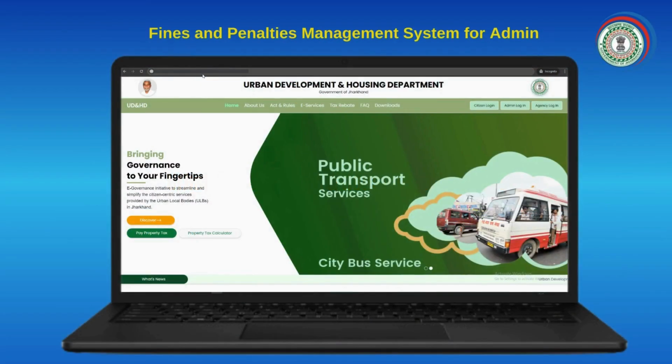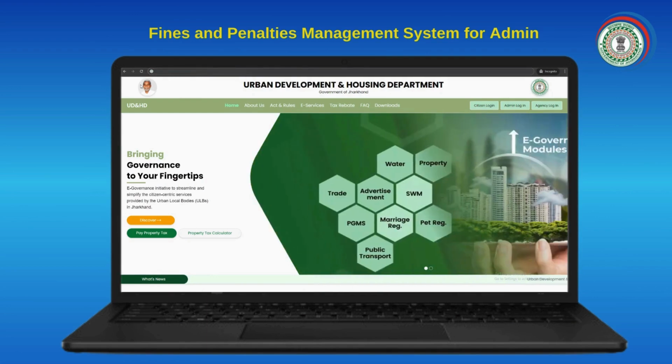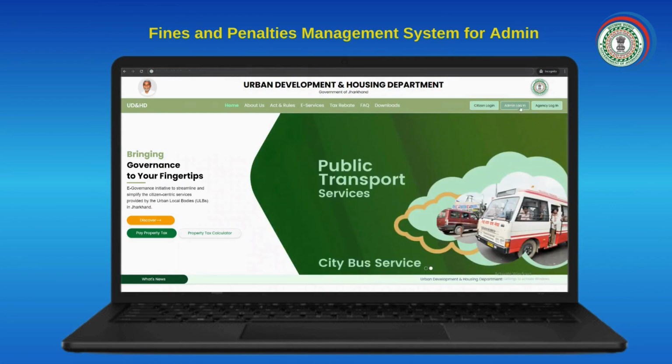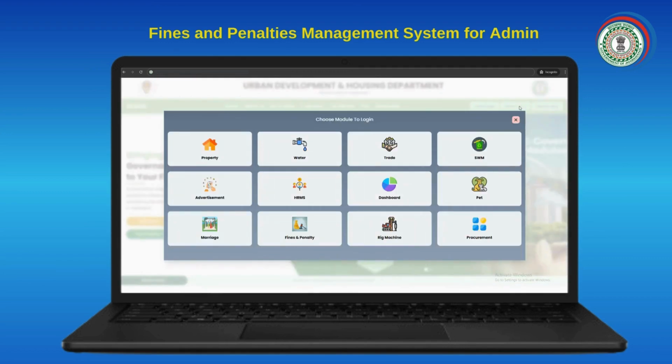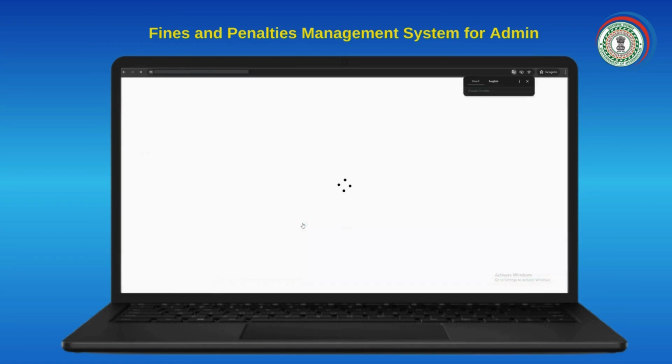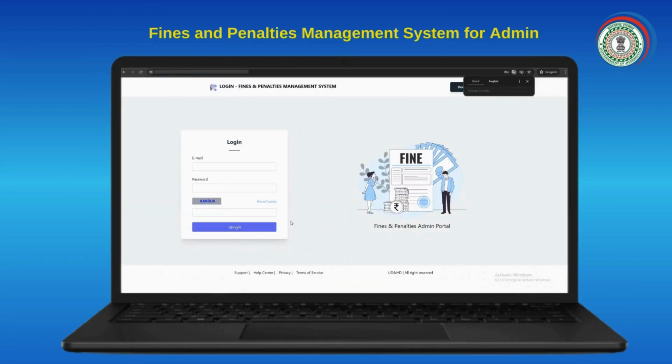Visit the application and click the Admin Login option in the system interface to gain access to admin functions. Proceed by selecting the Fines and Penalties module from the available options. After selecting the module, the login page will appear. Enter your designated email ID and password into the appropriate fields provided. Enter the CAPTCHA and then click on the login option.